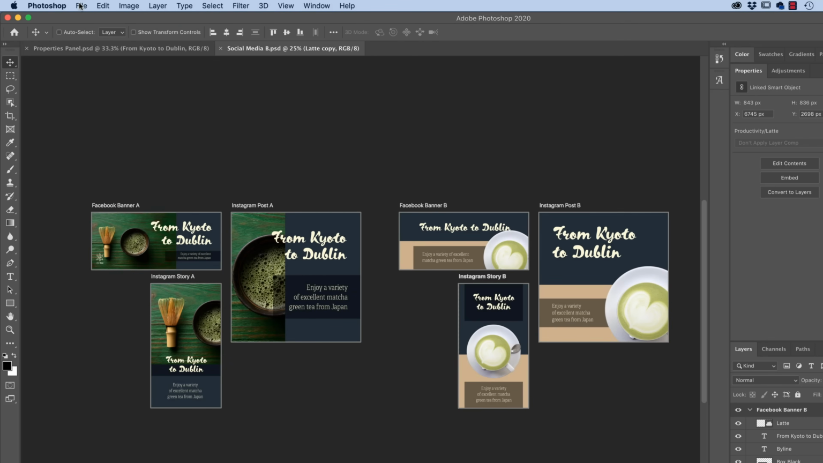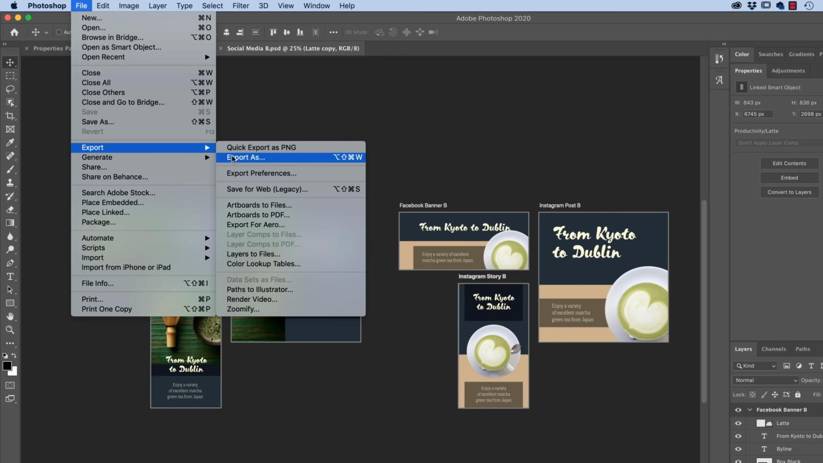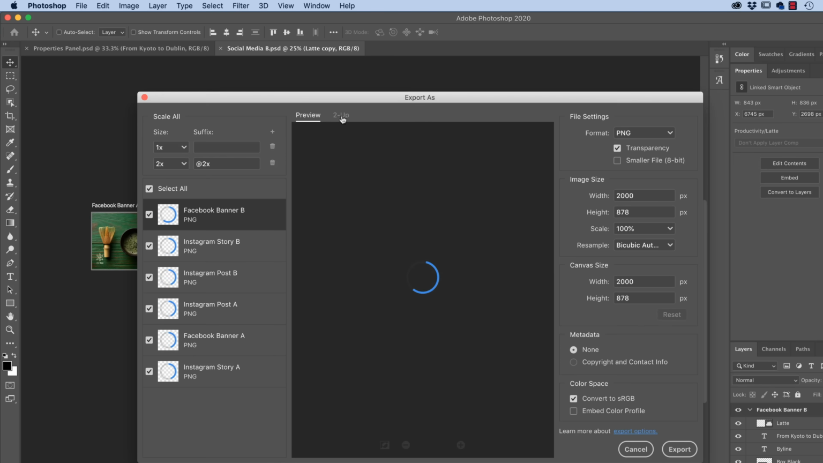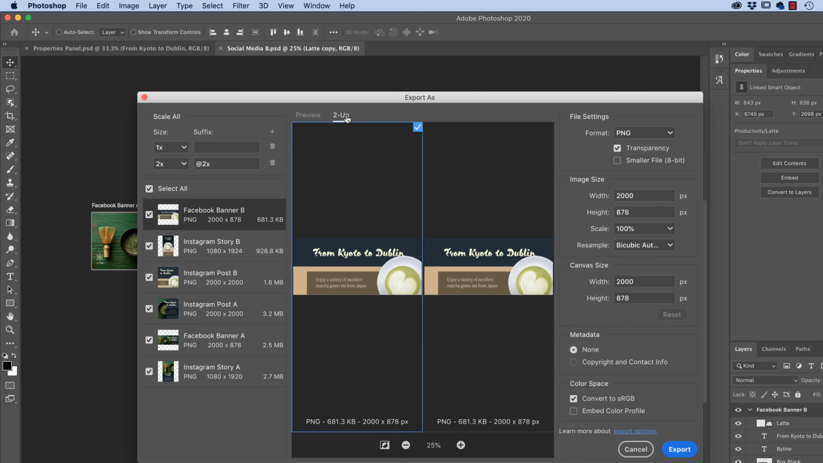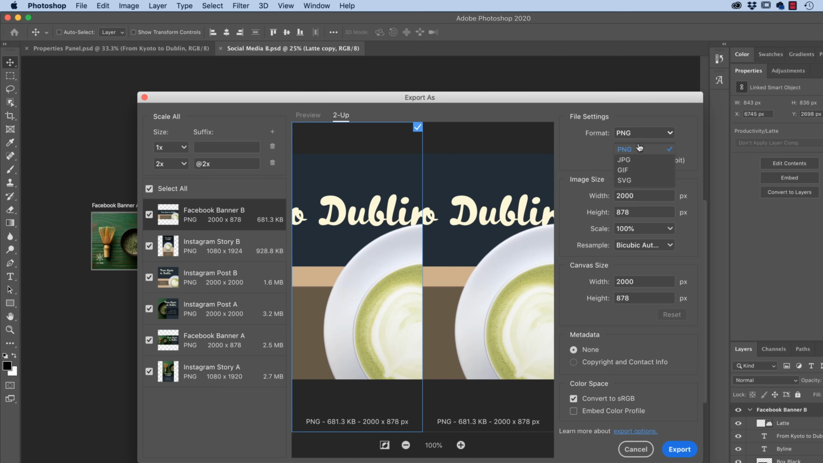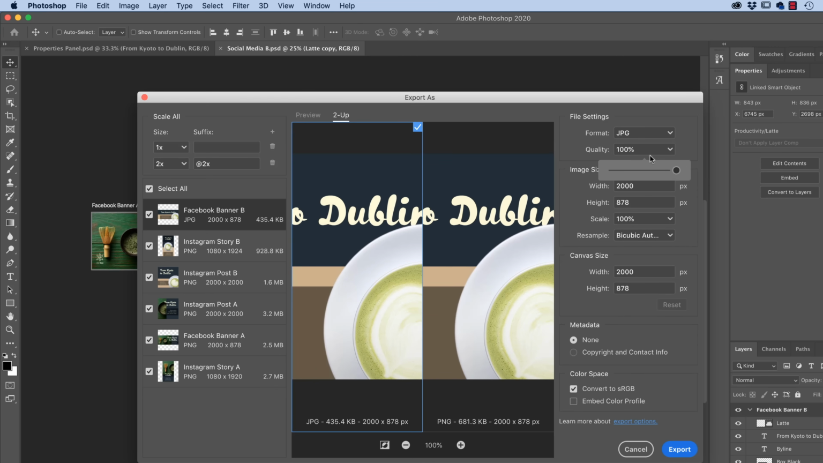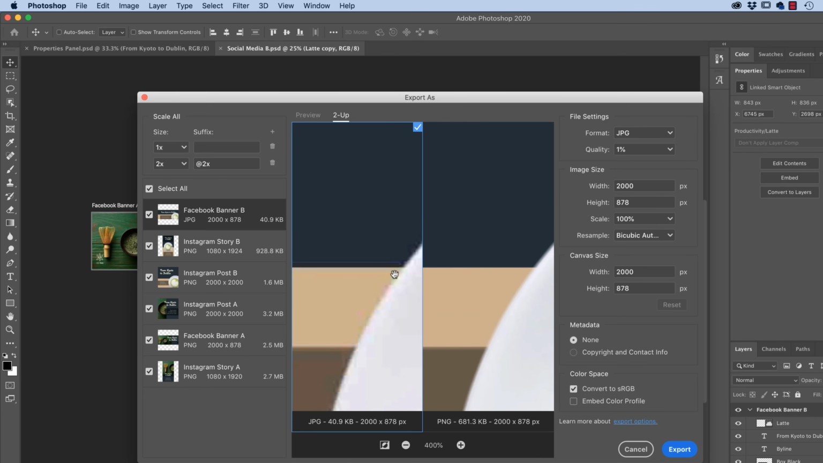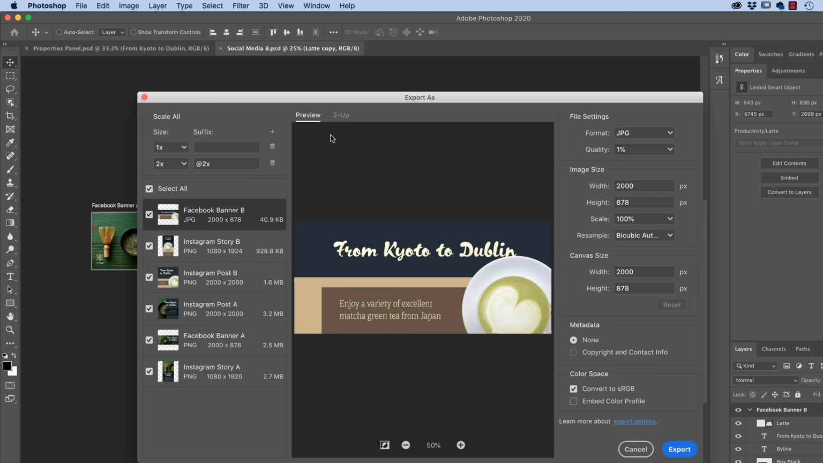So the two new features are File, Export, Export As. It's been around a while, but the two new extra bits is you can now do 2-up. So I can say, what does it look like, this version versus the original? Let's zoom in quite a bit, you get the idea. So I'm going to see what it looks like as a JPEG down at like 0%. You can see it's pretty crappy. It's actually pretty good, surprisingly good. But you can see, there it is. So 2-up is pretty cool.